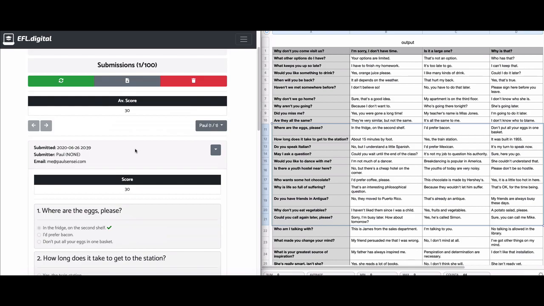Okay, so that's a couple of updates to EFL Digital Multiple Choice type assignment. It now allows you to import data from a spreadsheet, and it also allows you to do a multiple choice quiz as a listening task.